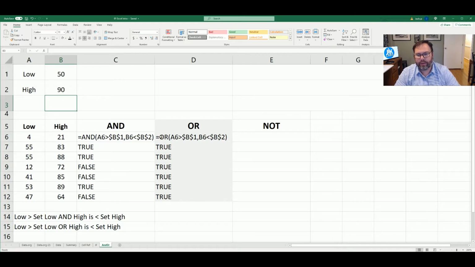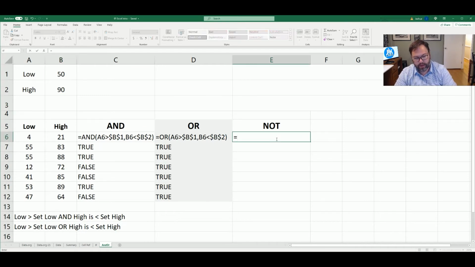Now, with these logic tests in an AND or an OR, you can have many different logic tests. For this example, we're using two for each, but you can keep going. Now let's look at NOT. Equals NOT, and we're going to say, is the low number greater than the set low number? Which it is not, and it reports true. Let's copy this down.